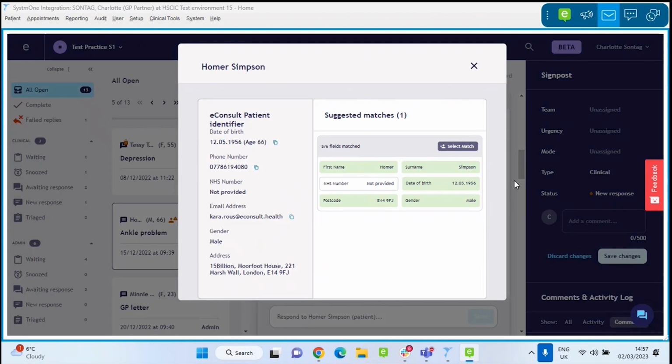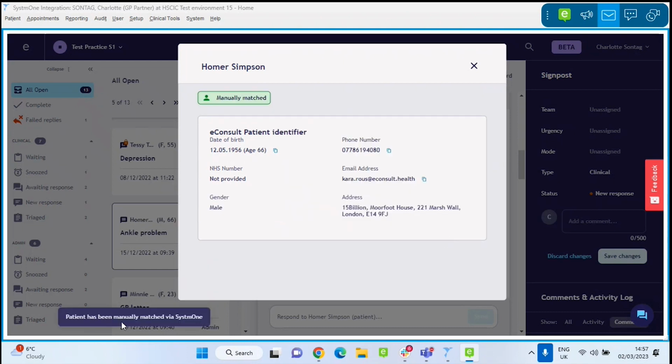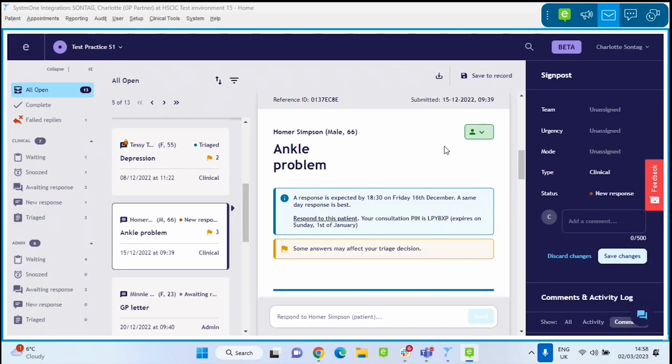So if we click on the patient here, we are able to see that there has been one suggested match. If you are happy that this is a match to the patient, you can do so by clicking select match, and you can see here it'll bring up a toaster. The patient has been manually matched via SystmOne, and you can also see that it has gone green here. You can also see that it's notified you here that the patient has now been manually matched, and also the small icon has now been removed from here.